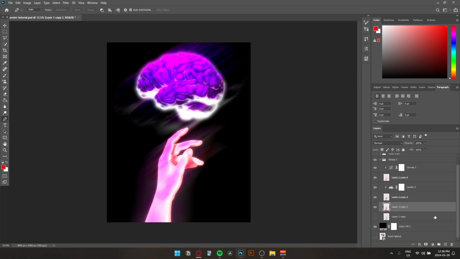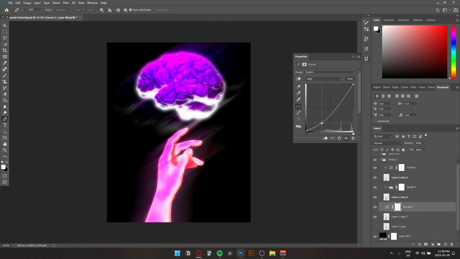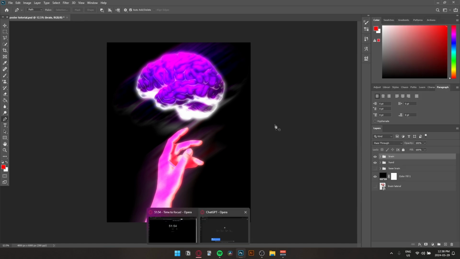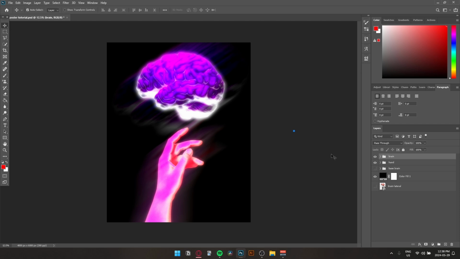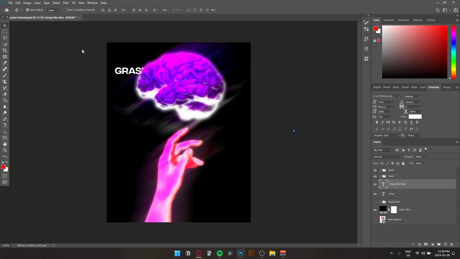This feels like it's a little too bright, so I'm going to add a curves on top of this, and you can already see that looks way better. You can add text to yours if you want to have something in the background, maybe mess with something and see if you can create something cool. You can add text if you want to. I personally am not gonna. I don't think it looks good with what I'm doing.